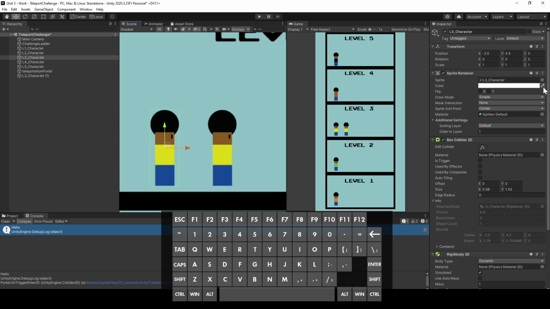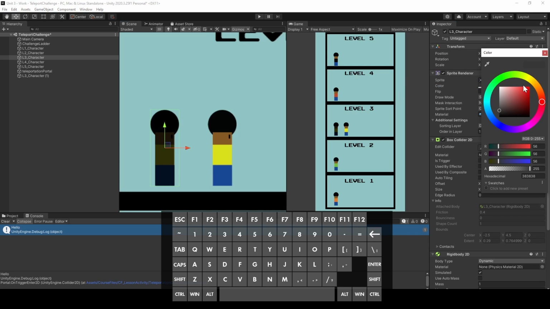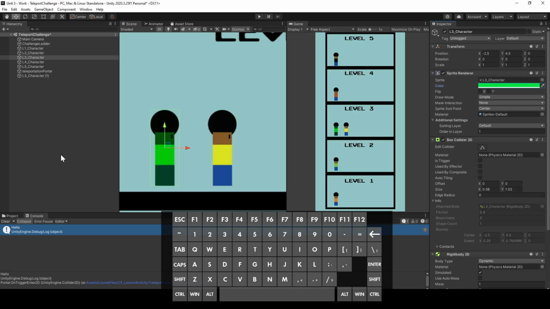So let me just change the color just to make sure that we can see the difference between the two. Sure, he'll be green. He'll be feeling a little bit green today. He'll be feeling sick with COVID today.